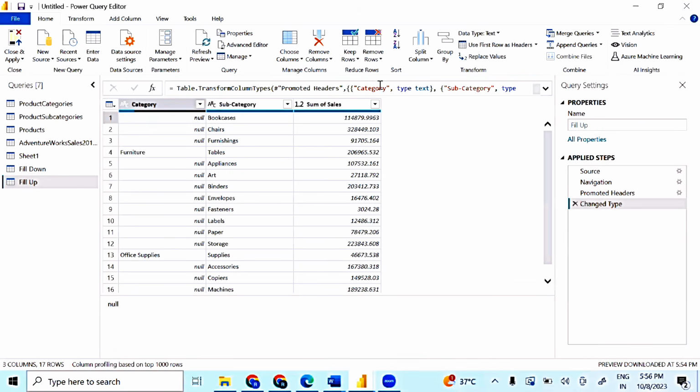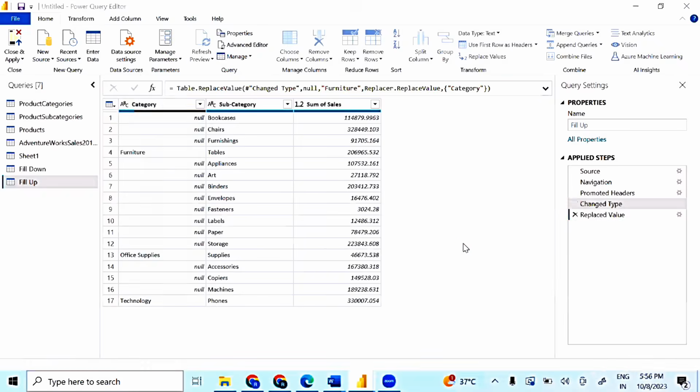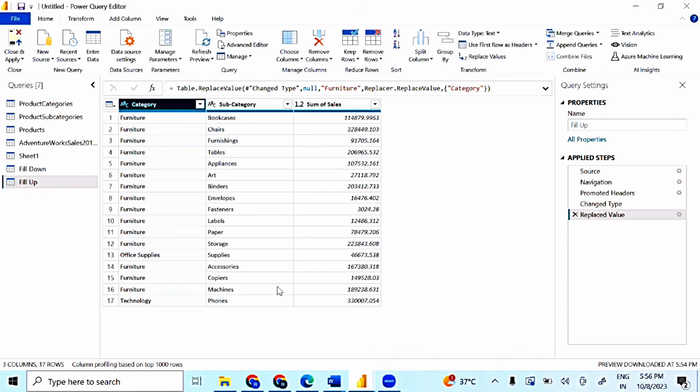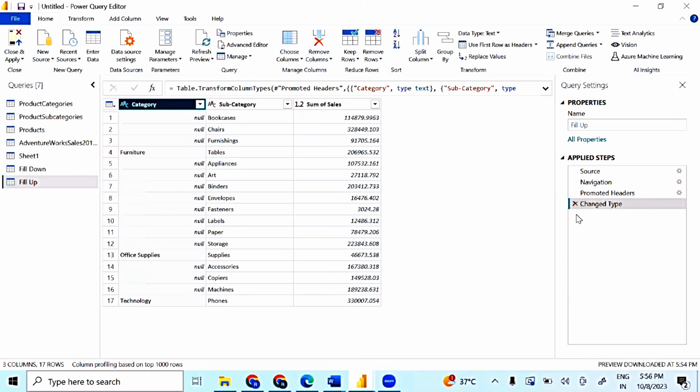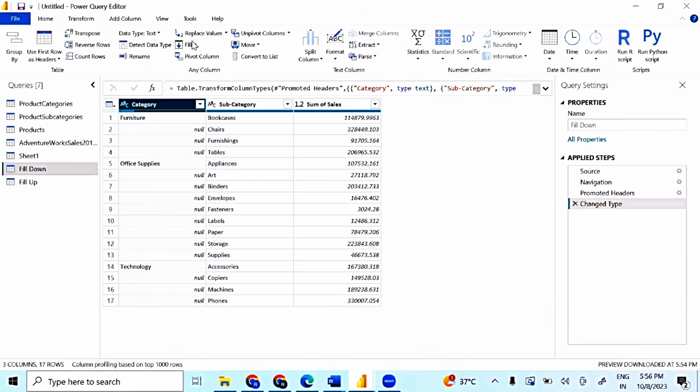Okay. So can you please tell me, if I'm replacing it with something, like replacing it with furniture, suppose, is it correct? No. So replace values we can't use over here. So what we have to do is, first of all, I'm taking fill down. So in transform, there is an option called fill. You can click over here, and when you choose fill down, whatever was at the top, before a particular value, the top values will be taken as the values wherever nulls are found.